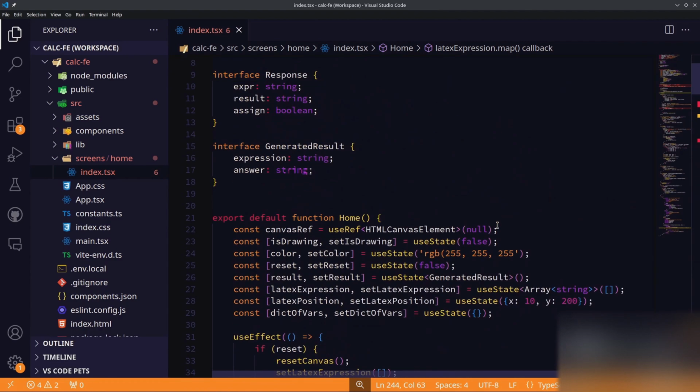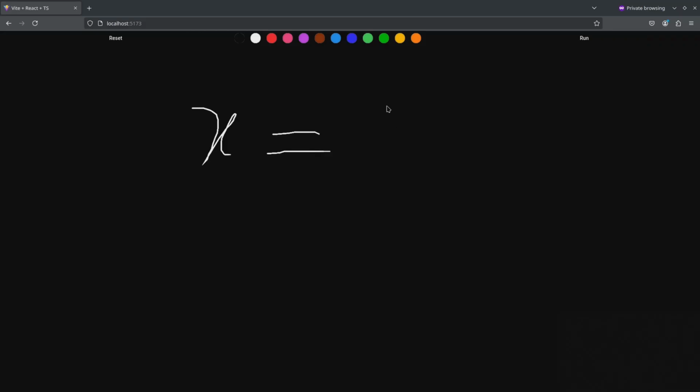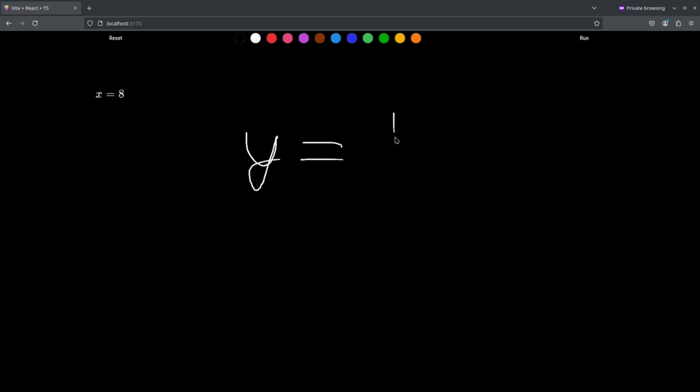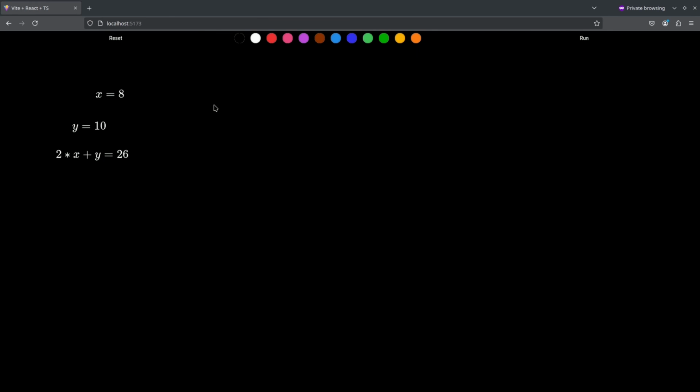Let's go test this for the last time. Let's just start by some assigning operations. X equals 8. Yep. Y equals 10. Yep. And let's do 2x plus y. This should give us 16 plus 10, 26. Yep. Let's do another one. Some basic differentiation, d by dx for x square. Yep, it has given us 2x.